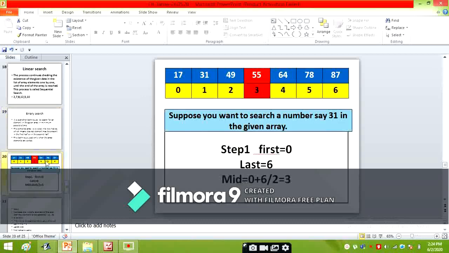Just for example, the array is given over there. You can see different elements are given in the array at their positions. These are the positions of the array, 0, 1, 2, 3, 4, 5, 6, and these are the values at those positions. Suppose you want to search for the number 31 in the given array, which is at the first position. If you are using binary search, in the first step you have to find the middle element: first index plus last index, divided by 2. That is the formula you apply in binary search.